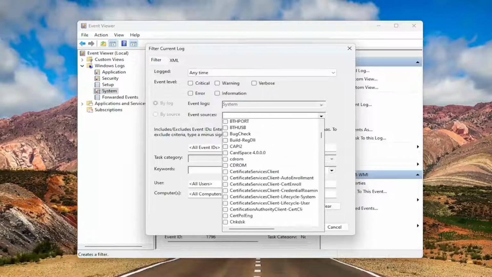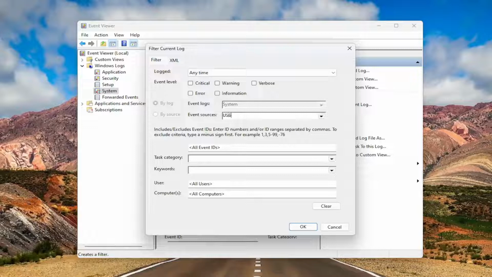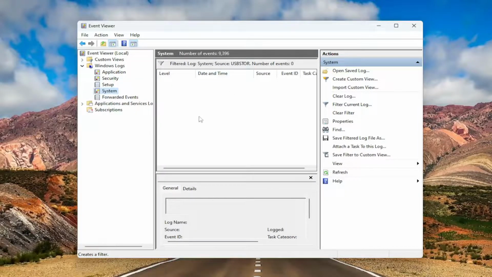STOR. You can also just type in USB STOR and then select OK. And then you can filter through that as well. So you can see more information and more details for different devices that have been connected. So pretty straightforward process on that, guys.